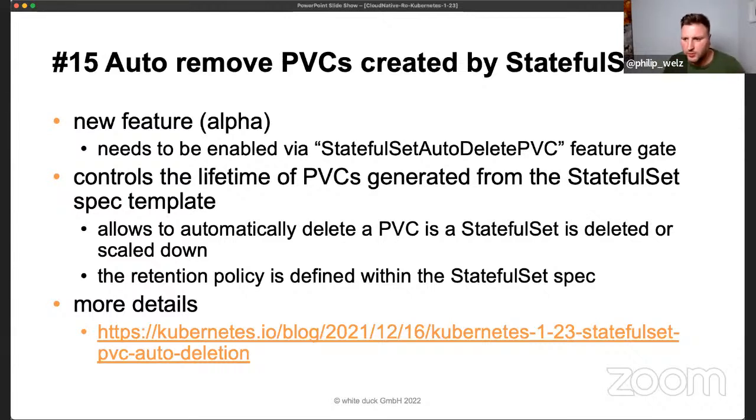Okay, another cool feature is to auto remove PVCs, so persistent volume claims, which are created by StatefulSets. It's a new feature, in the alpha lifecycle state, and we have to enable it with the StatefulSetAutoDeletePVC feature gate on the Kubernetes components. And this controls the lifecycle of PVCs created by StatefulSets.